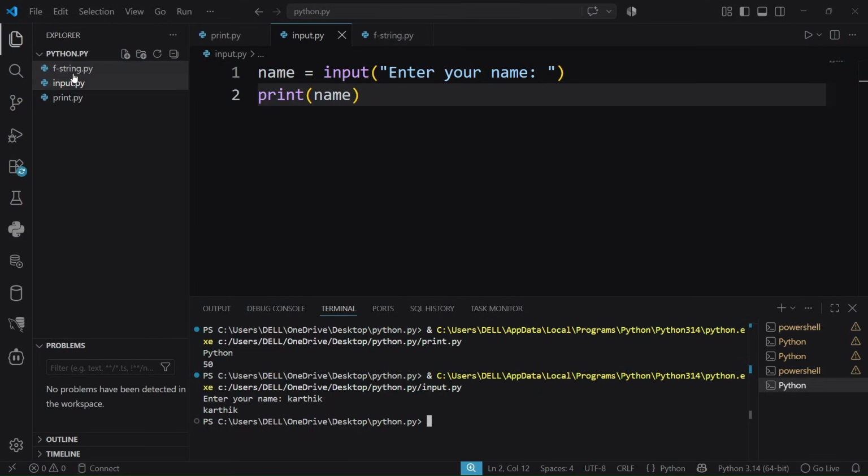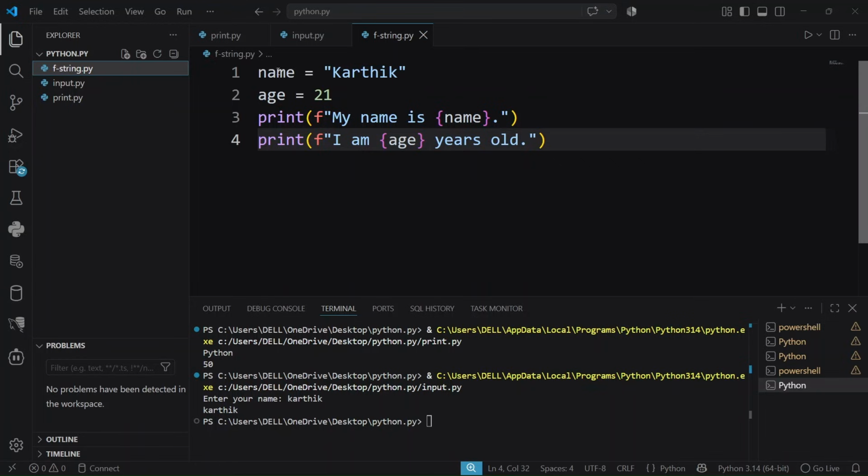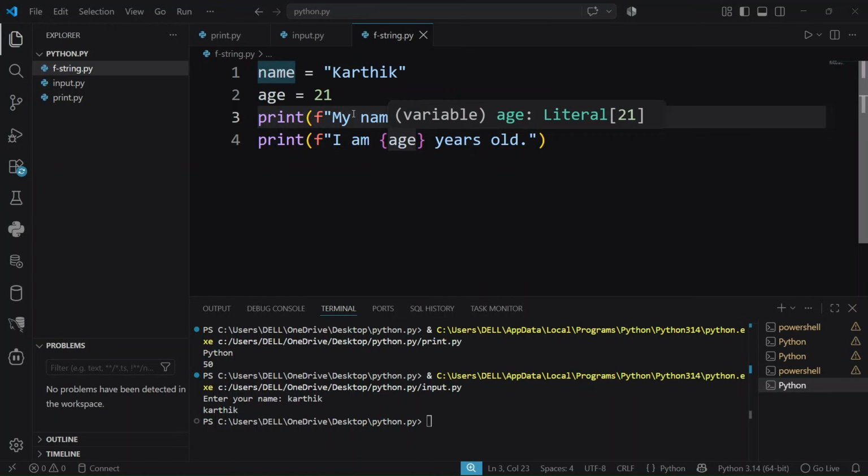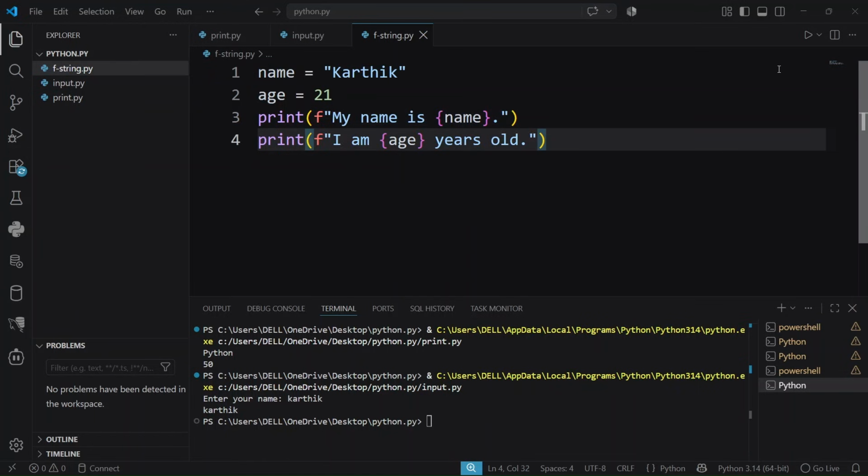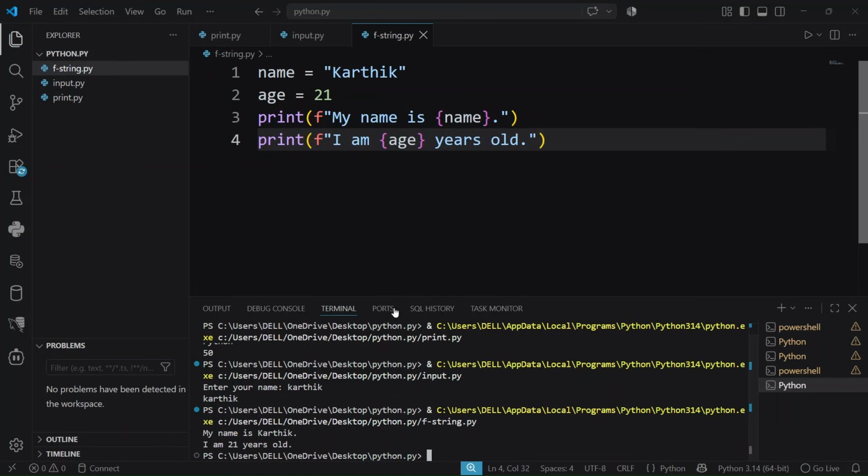See here, these are the two values, Karthik and 21. They are the two variables. I have to print them in the sentence. See, print f, my name is, and here in between the curly brackets I gave name. So in the name, it should print the value. What is the value? Karthik. So my name is Karthik. And what is the age? 21. I am 21 years old. Like this, it will print. Understood? See here, my name is Karthik. I am 21 years old.